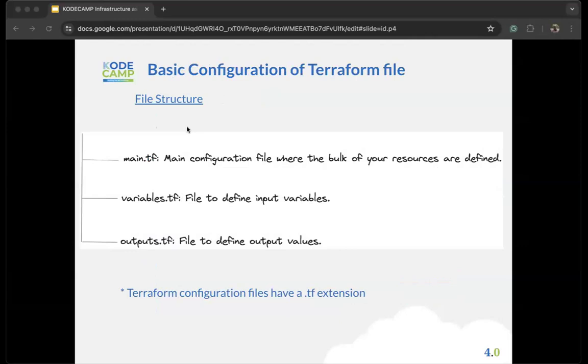So this is the basic file structure for a Terraform configuration. A Terraform resource or deployment would look like this. You have your main file, right? Terraform configuration has the file extension of .tf. So you can have your main file, which is the main configuration file where you have the bulk of your resources, or where you call your modules, as the case may be.